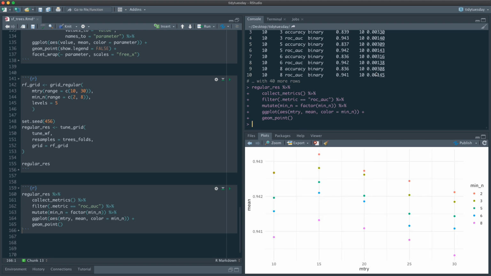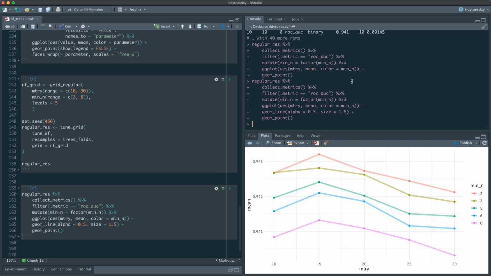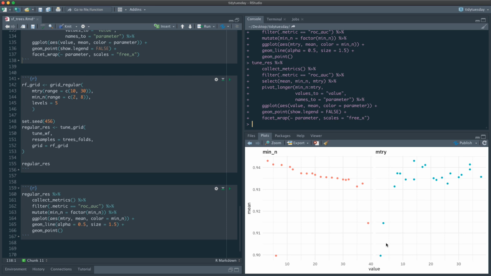All right, that's looking good. Let's put a line on so it's a little easier to see, and let's make that line more transparent and a little bigger. That looks nice usually. All right, good. Okay, so let's remind ourselves that when we didn't have the regular grid, we could see, oh look, mtry, we don't want it to be too low, we want it to be higher. And min_n, we want it to be lower.